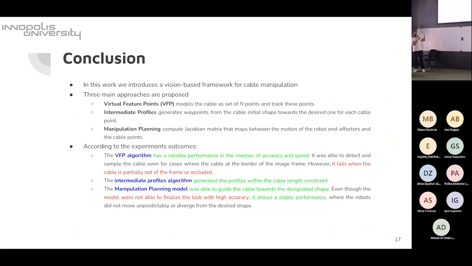In the future, maybe we can make this practically more accurate by using an adaptation or some online tuning. The manipulation planning model was able to guide the cable towards the desired shape. However, it was not able to finish the manipulation so that the cable accurately fits the desired shape. But the cable always converged to its desired configuration and does not diverge.